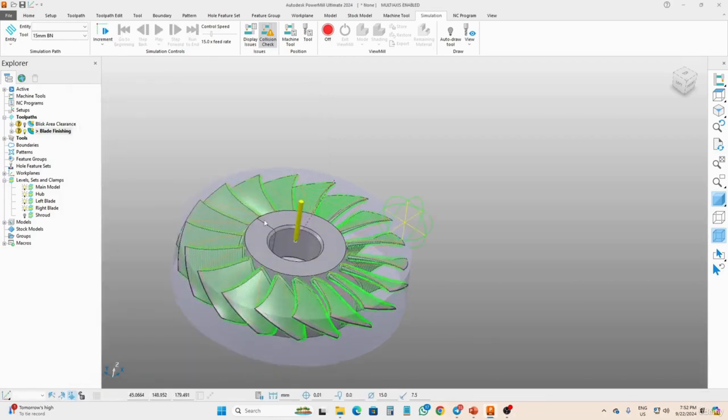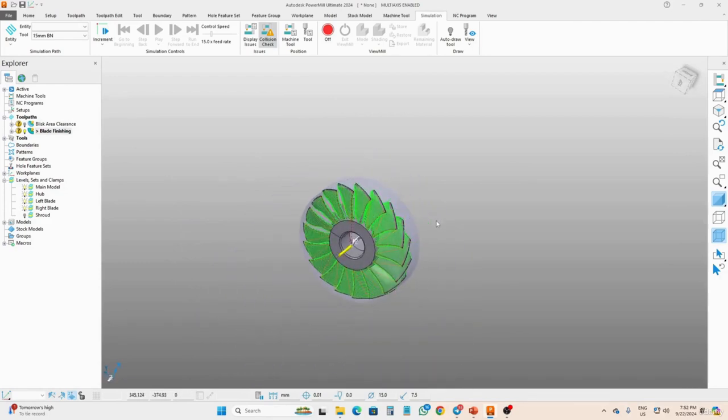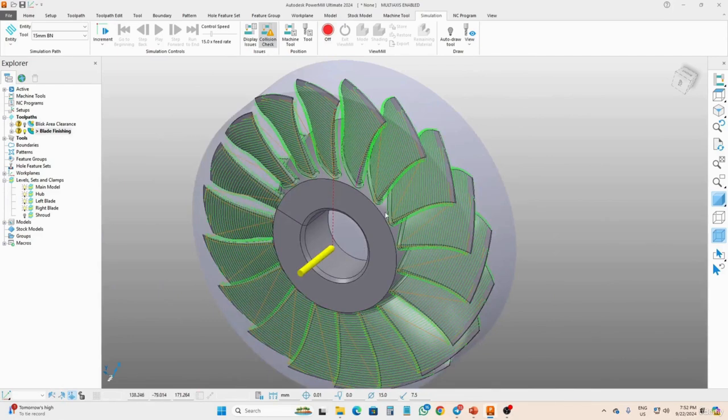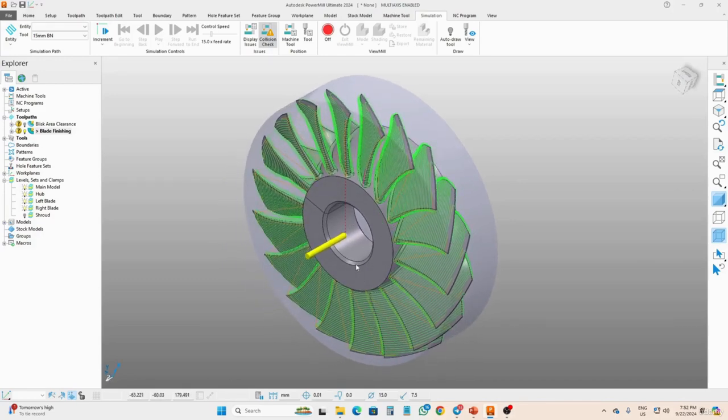You see that the finishing operation is going to be performed on all the blades, and the same thing is going to be performed on each. So this is what we call the blade finishing operation, and that's it for the blade finishing. Thank you very much.